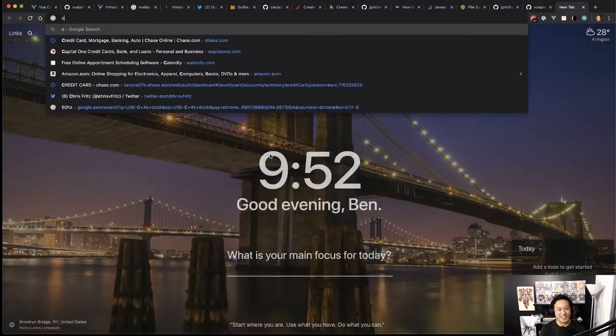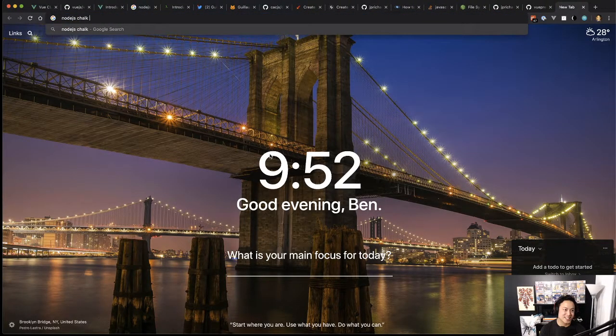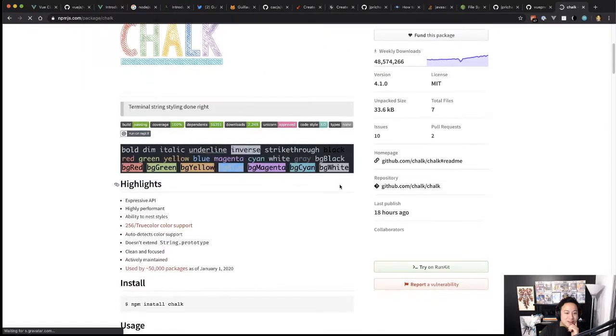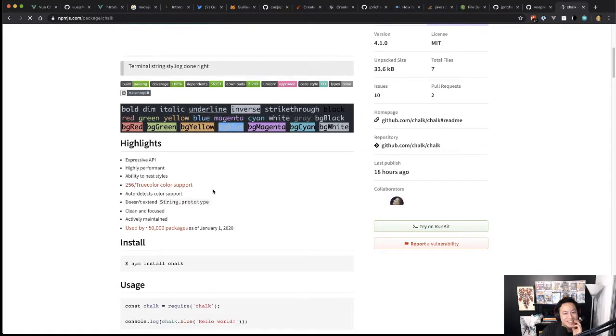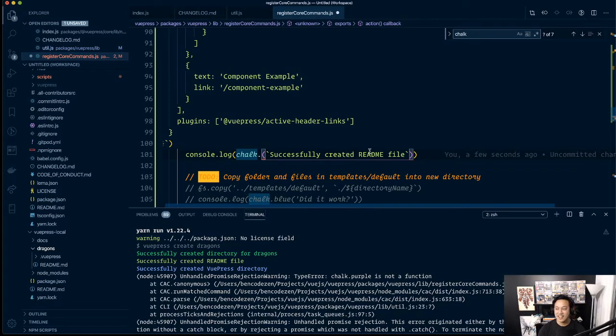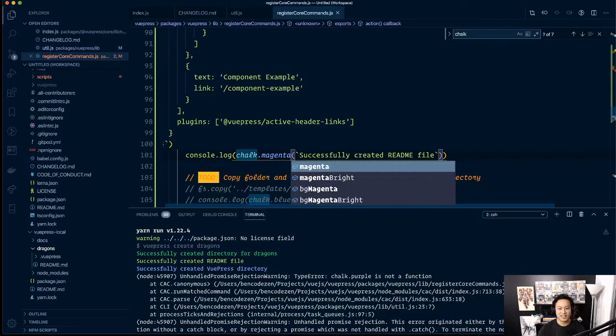I'm curious now. Node.js chalk colors. They have magenta, but they don't have purple. What? Oh, I guess. You would think that creating something like chalk, and again, anyways, that's neither here nor there. Fine. Magenta.